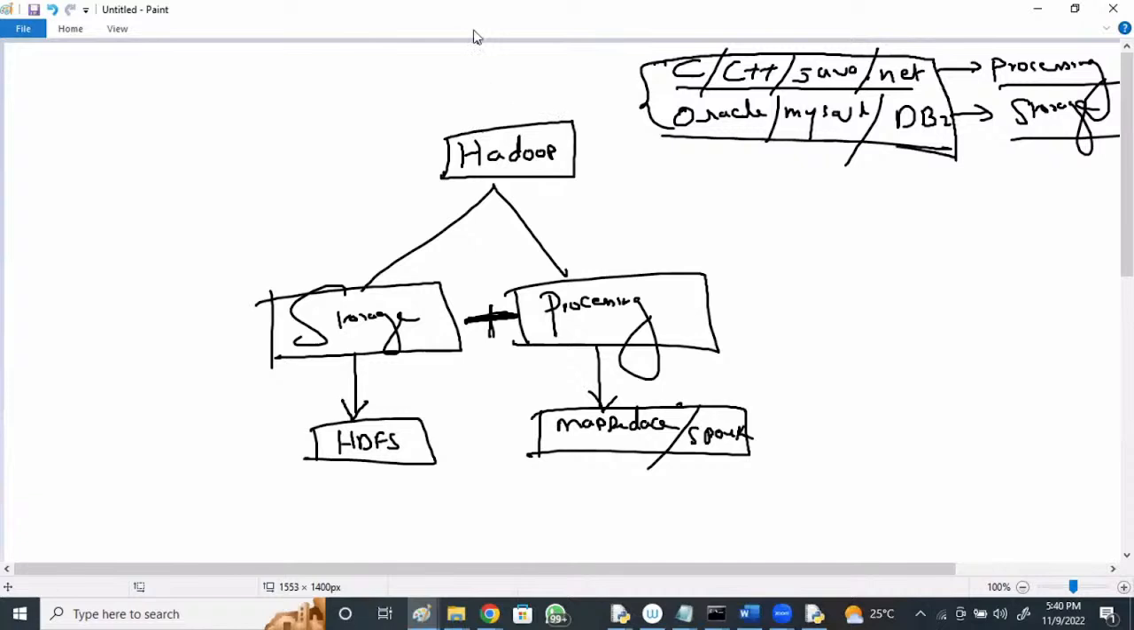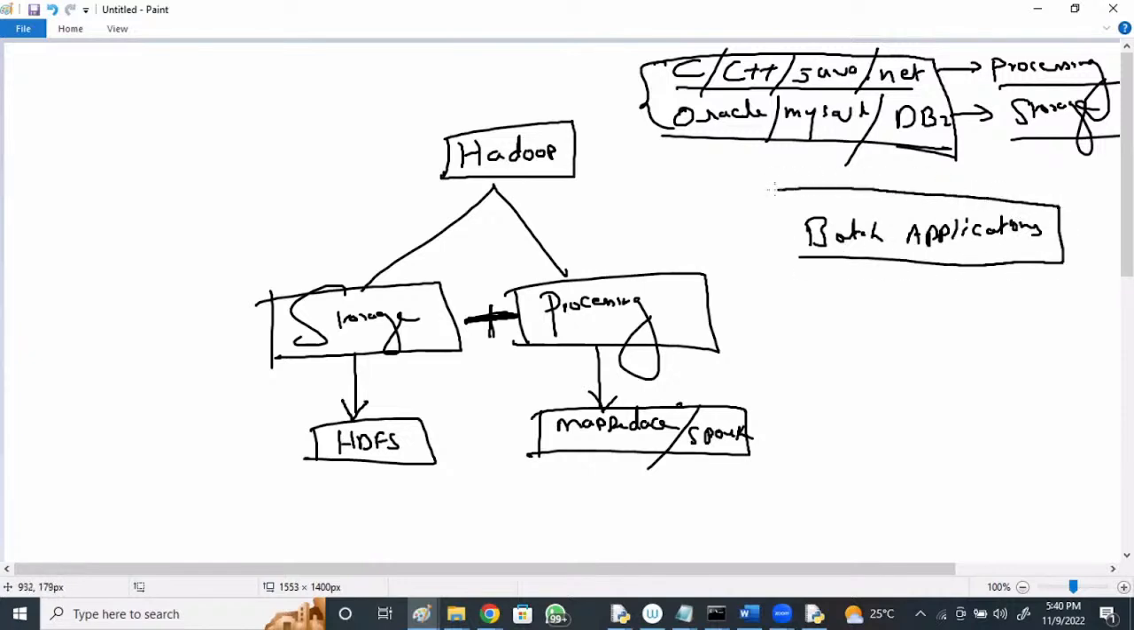We need to understand what purpose Hadoop is for, and what kind of applications we can develop using Hadoop. Hadoop is meant for storage and processing. For storage, HDFS, and for processing, MapReduce or Spark. Hadoop is meant for batch applications. Hadoop is not for online applications. If you are making a single transaction, Hadoop is not required.